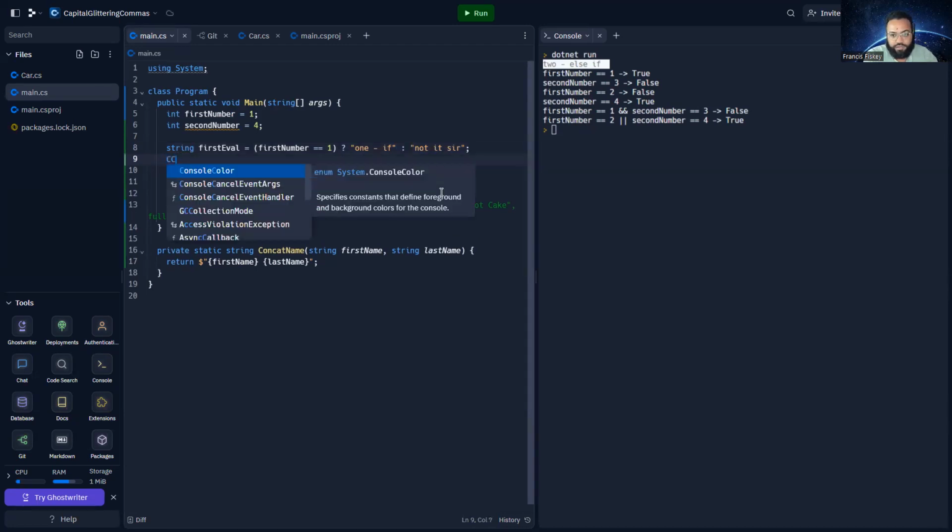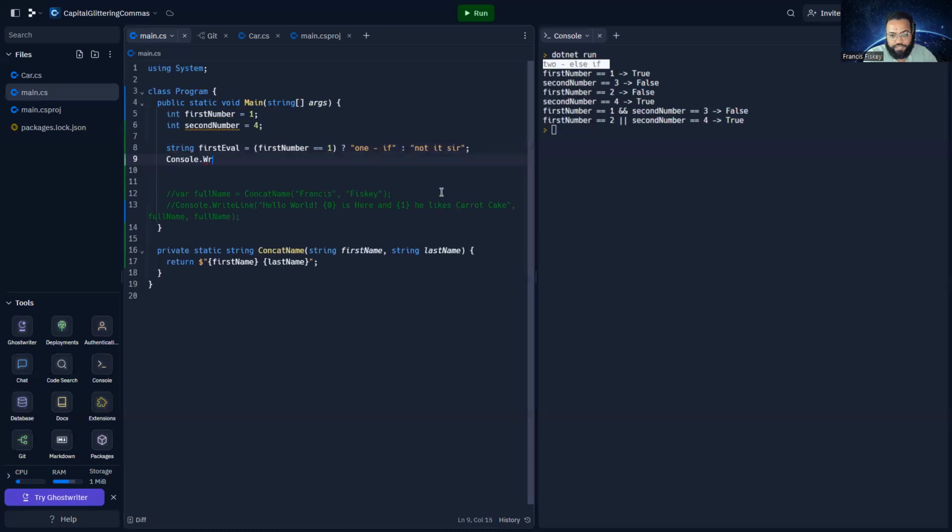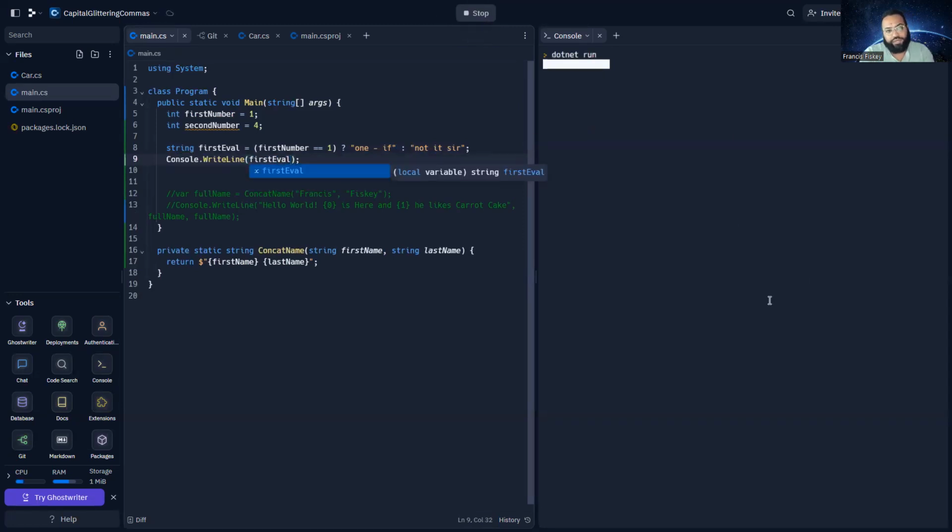So we're going to say Console.Write first eval, save, run. What are we going to get? Well, we're going to get the value that is assigned to the string variable firstEval, which is going to be "1 if", because first number equals 1.